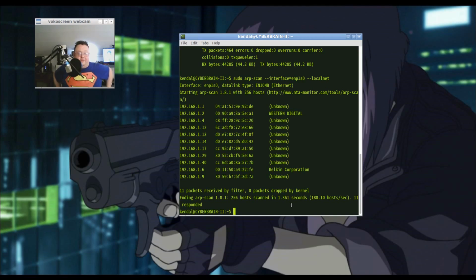So there you go. I'll have that information down in the description section, so you can copy and paste if you want to. Quick, easy way to get that information out of your Linux PC.